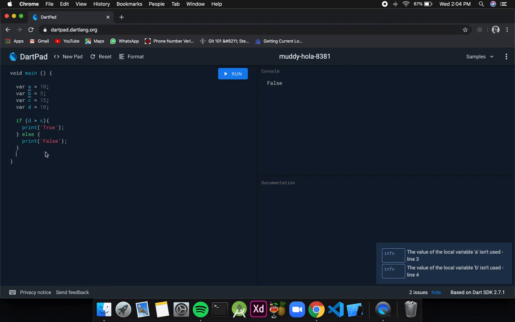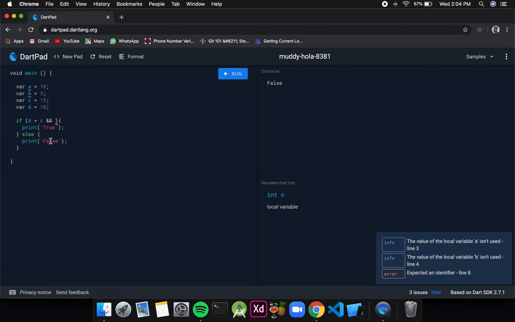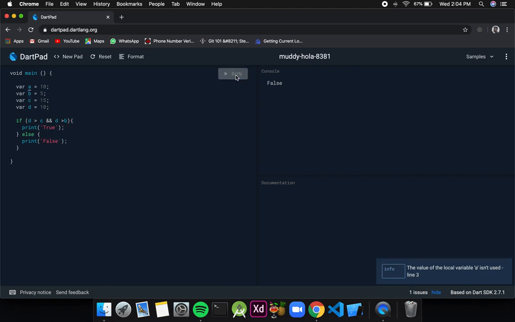Now another type of operators is logical operators. There are 3 types of logical operators. The first one is logical and, and it returns true if both the conditions are true, otherwise it will return false. So let's check if d is greater than b and d is greater than c. Let's see what the output is. So the output is false.